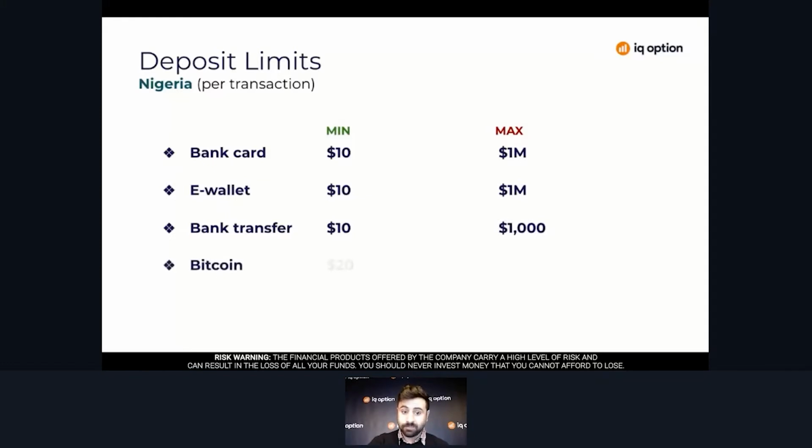Now, Bitcoin. If you have a crypto wallet and you want to be depositing with Bitcoin, the minimum you need to be depositing is going to be $20, and the maximum you can deposit is 20,000 US dollars. Frederick, Kenya is coming up, don't worry.